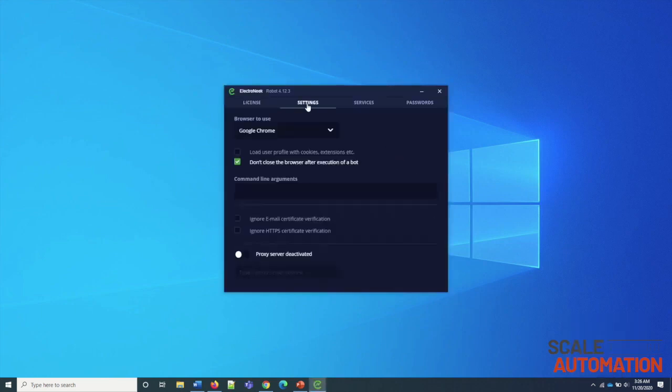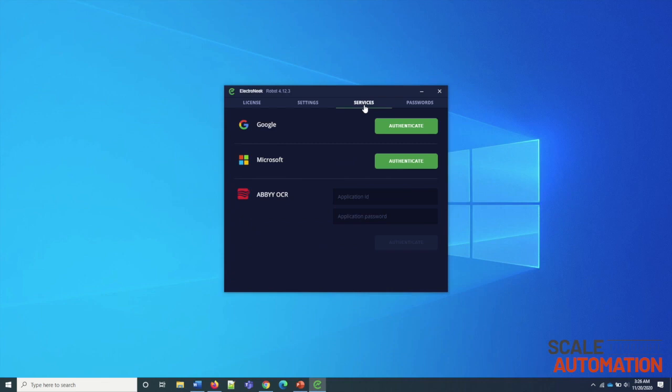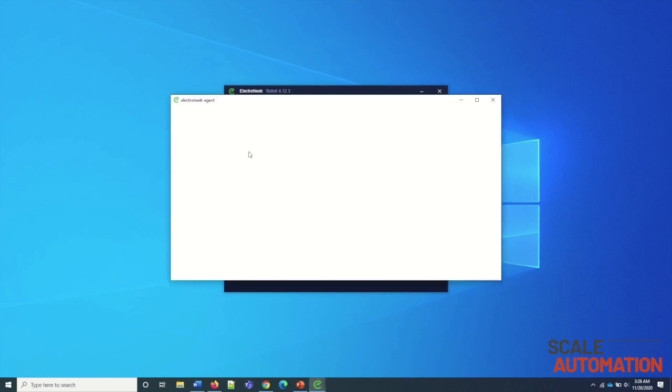Under the License tab is your account name and expiration date. Under the Settings tab, you have browser settings, command line arguments, proxy, and email-related settings. Under this Service tab, we can do authentication for Google and Microsoft. It is really easy to authenticate with these applications.